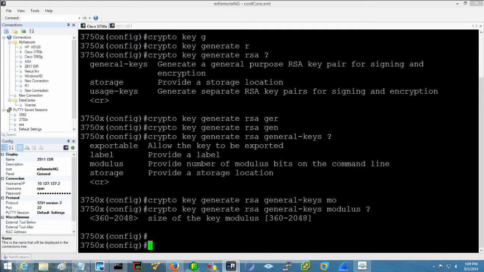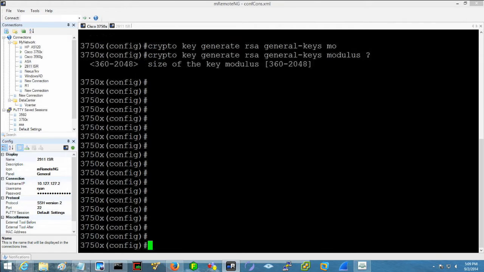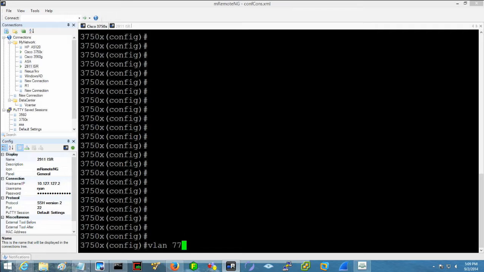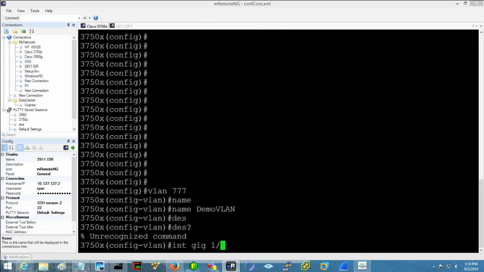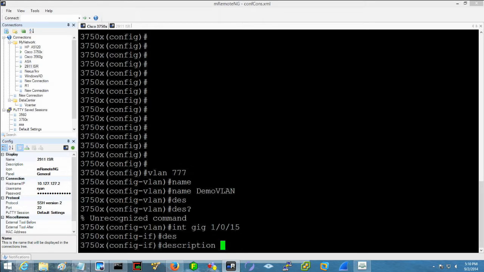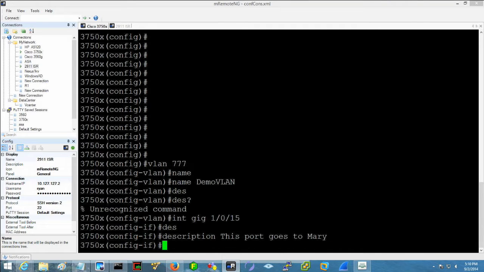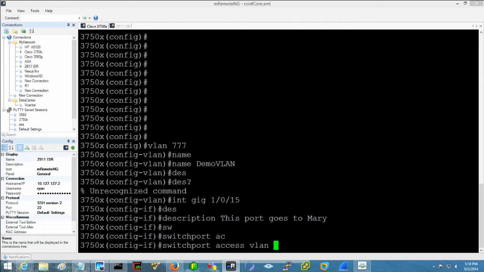All right. So for instance, let's just clear this out. If I were to say vlan 777, I could name it. We'll call it demo VLAN. And then I can't do a description here. But if I go into an interface, like interface gig 1/0/15, I can do a description there. This port goes to Mary. Not a very good description. And then I could simply say switchport access vlan 777. And we're done.